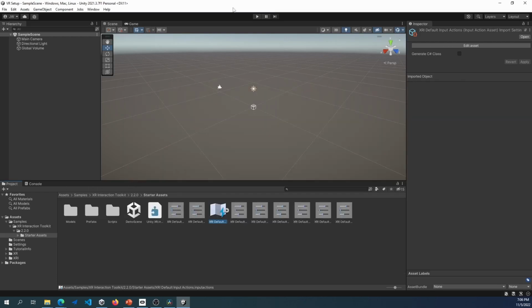So basically, with all this done, we've set up the plugin framework, and we've also set up the XR Interaction Toolkit, so we're pretty much done. Right now, you still can't click play and start your VR app, but this has set up everything we need to start doing that in the next section.